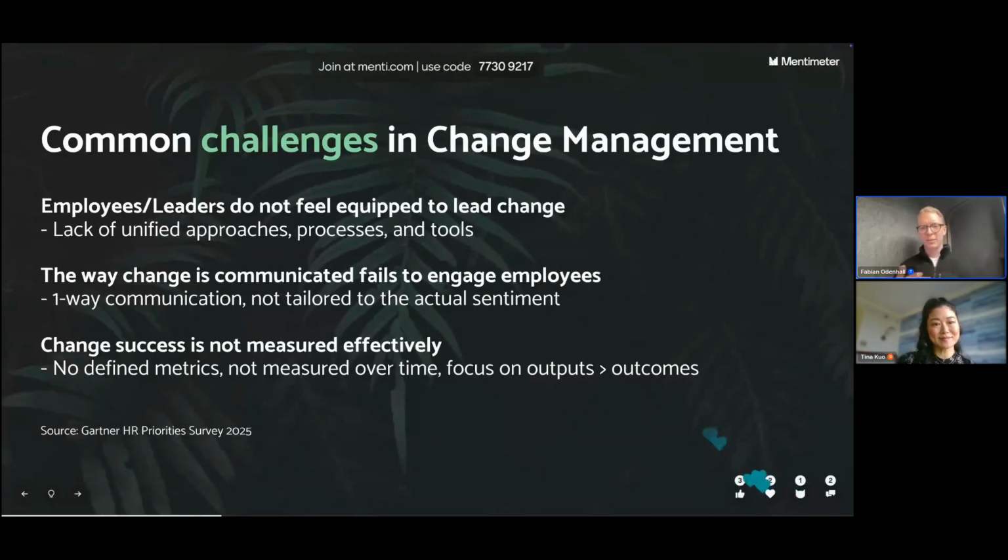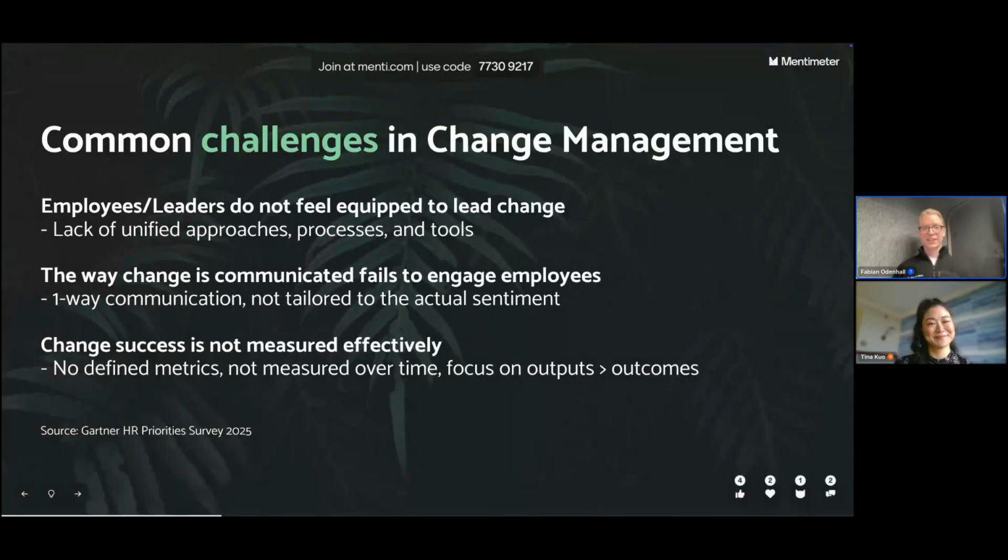I think we can all agree that the pace in the business world keeps increasing. New technology, AI, geopolitical factors, etc. And as we often say in Mentimeter ourselves, change is the only constant. And the top 3 challenges that were mentioned in the most recent Gartner study were the ones that you see here.